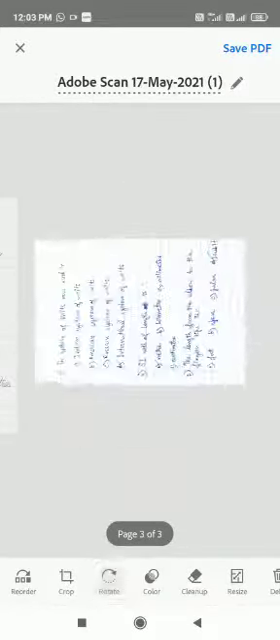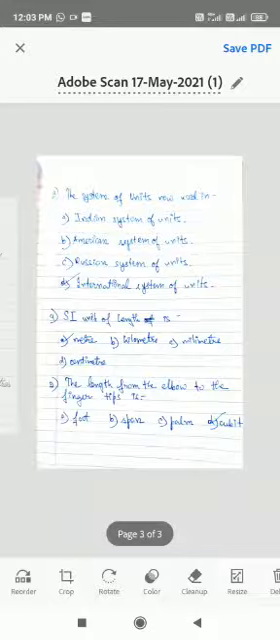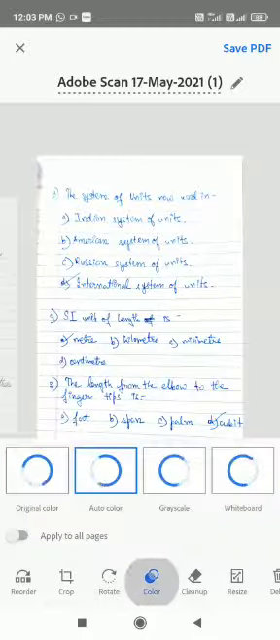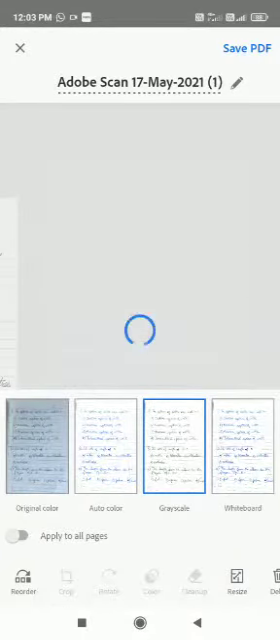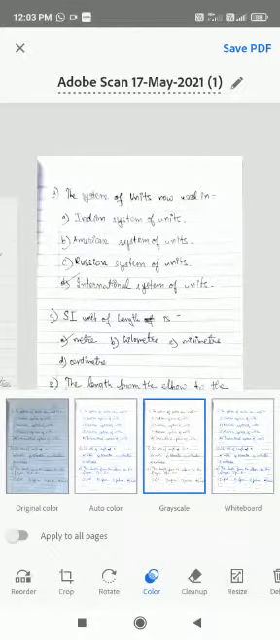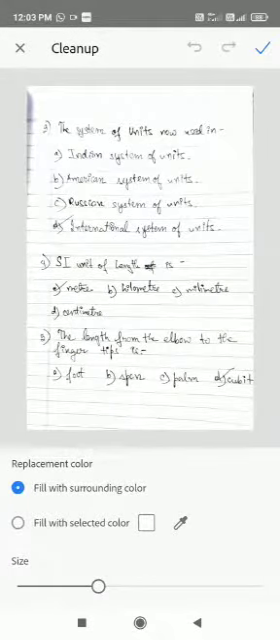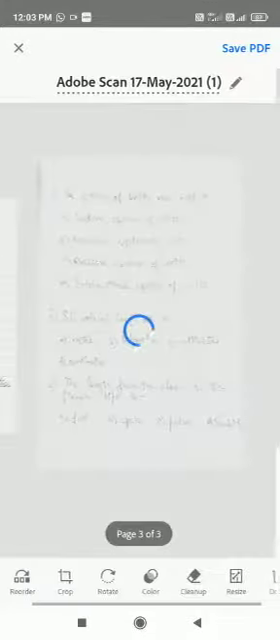I am again rotating it as it was in landscape mode. I am changing the color to grayscale mode. I have changed the color to grayscale. Now I will clean up the crossed parts. I have cleaned up all the crossed parts in this page, so I am ticking it again. Now I am saving the PDF.